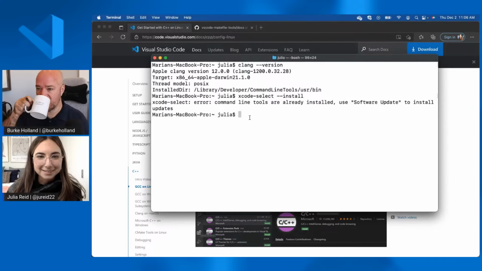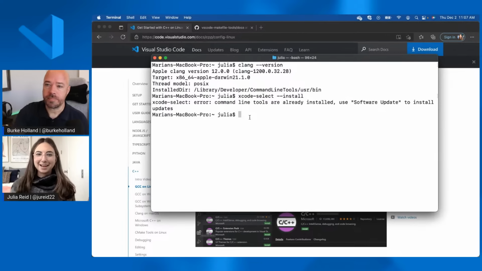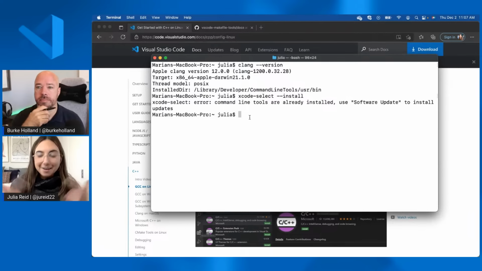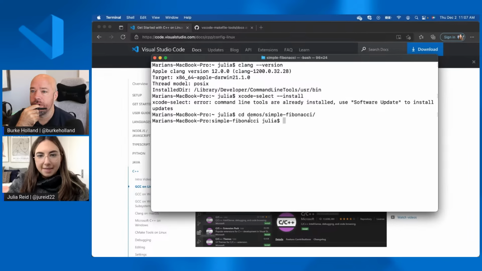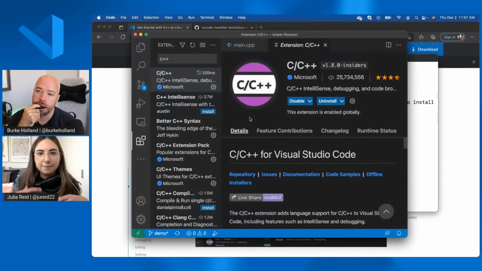Okay, so now that we've covered installing compilers, if you have a C++ compiler installed, then you're all ready to start C++ development in VS Code. I think the easiest way to open your project in VS Code is just to navigate to the project directory in the terminal and then type code space period enter, and this opens your project in VS Code.